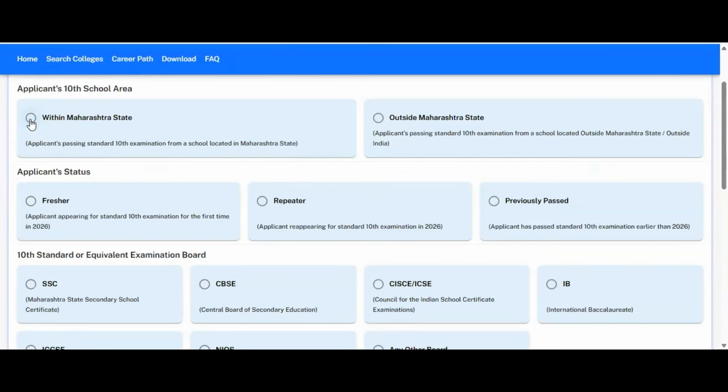In case of within Maharashtra state, irrespective of your board, whether you are from SSC, ICSE, CBSE, if your school is in Maharashtra state, you're going to click on within Maharashtra state. Then the applicant status. If you are a fresher or a repeater or you have passed standard 10 previously, as applicable, you will click. Here we'll click on fresher.